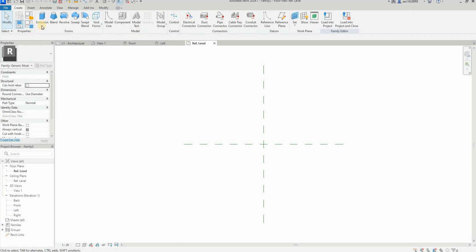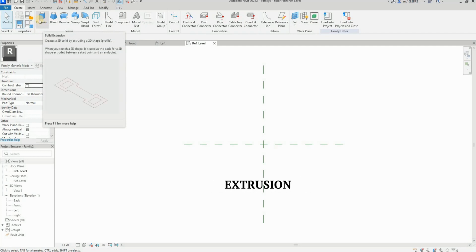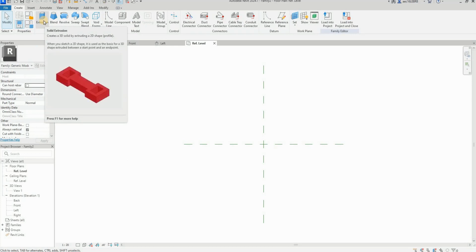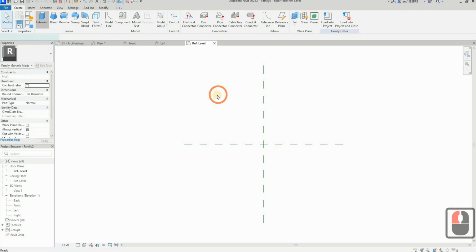So let's start with extrusion. This is the extrusion tool. When you hover your mouse near the panel, you will get video guidance showing what and how this tool is supposed to be used. So let's start by clicking this extrusion.